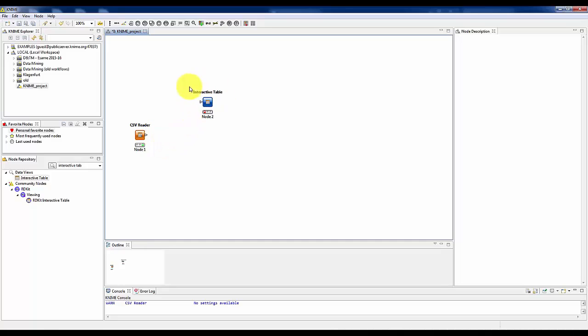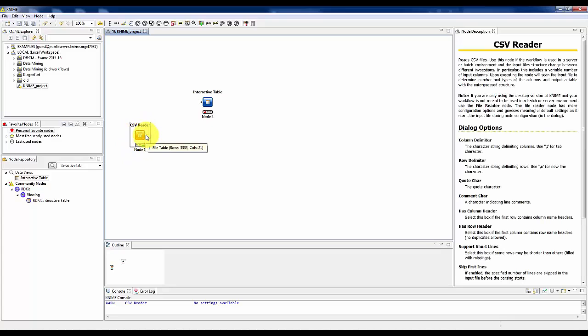To feed the interactive table node with the data, we use this triangle of the CSV reader node. We click with the left button of the mouse, and then we drag and drop till the input triangle of the interactive table. Then we release the left button of the mouse, and we can see that now the color of the traffic light changed from red to yellow. So now this node can be executed.